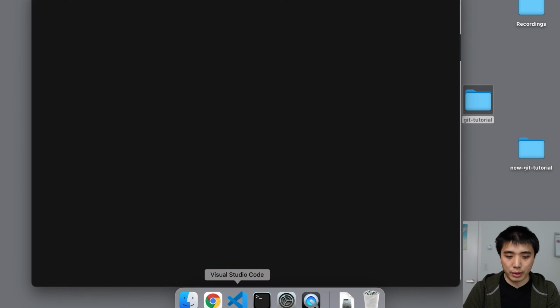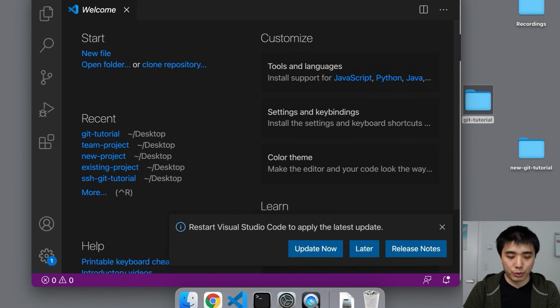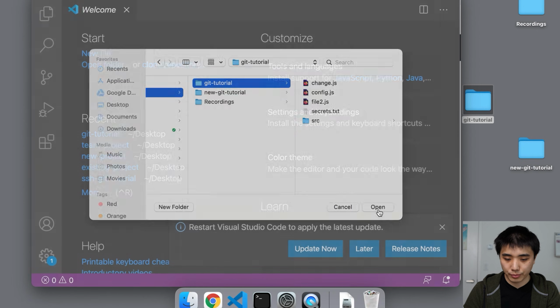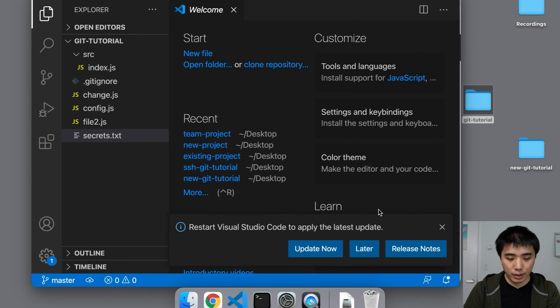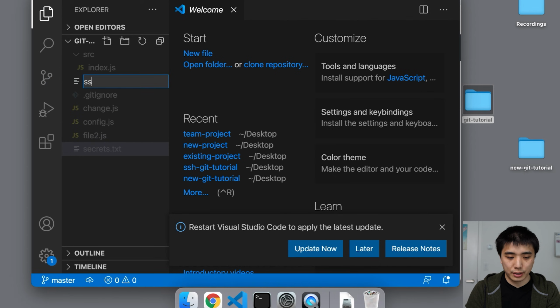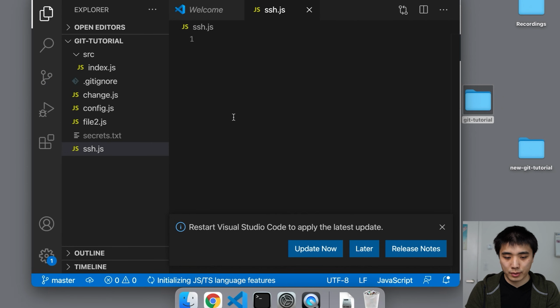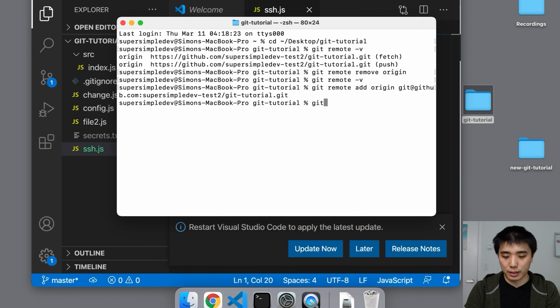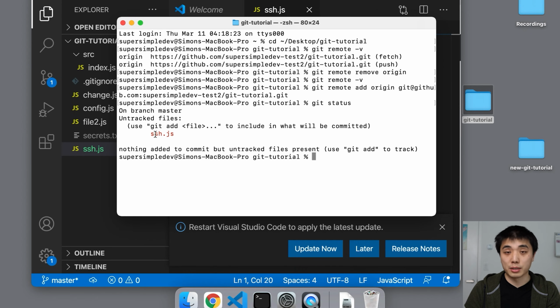So let's go into our code editor. We're going to open this repository in our editor and make some changes. So I'm just going to add a new file called ssh, console.log ssh. Just a simple change to practice with. Next, let's run git status to see that this change is being tracked by Git. And now we can create a commit.